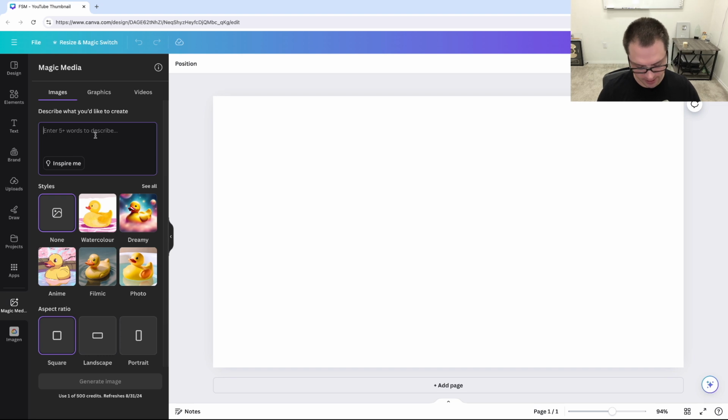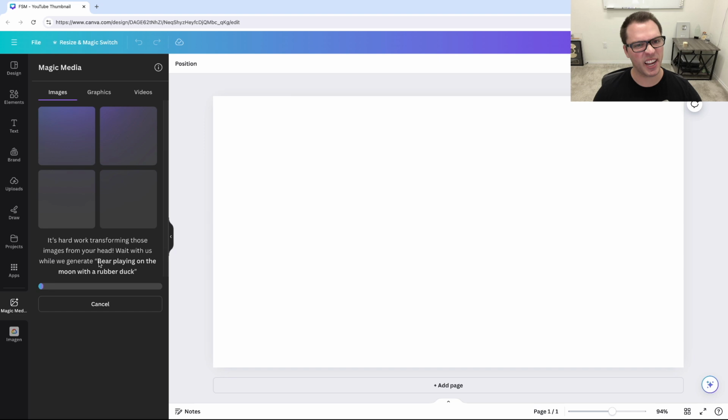So if I said a bear playing on the moon with a rubber duck, and the more info you give it, the better it'll be. I can click generate. It'll take a little bit, but it'll start to generate that image, and it'll give you 4 different options. Now again, the free version, you're limited to 50 of these, but there's also a couple other tools that I want to show you as well.